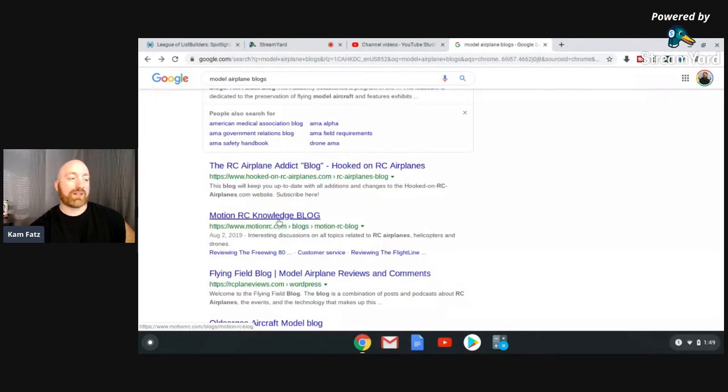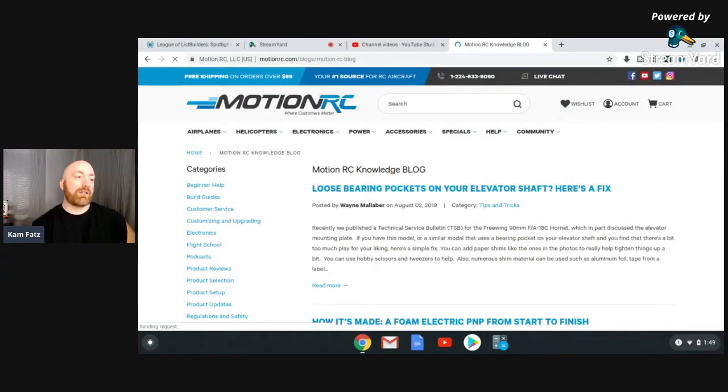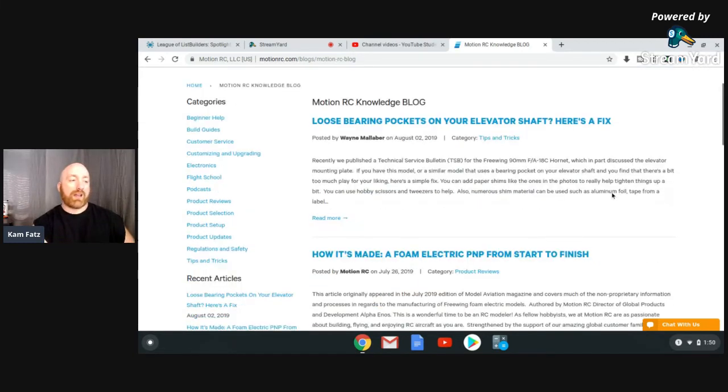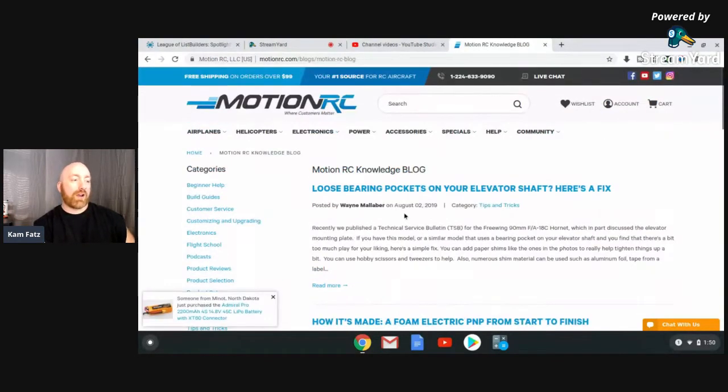Let's see if we can find something better. All right. Loose bearing pockets on your elevator shaft, here's a fix. This is what I'm talking about. Now, this is a good call to action, right? This is a blog title, but it represents something that would make someone click on it to read it. So this could potentially be something you could model after to come up with a call to action for a lead magnet. When you look on here, you can find some articles. One thing they're not doing is list building.